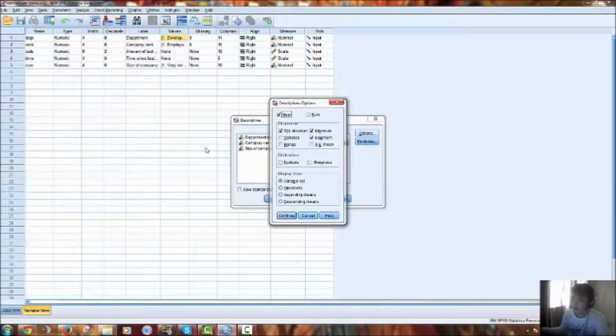So again, you can choose what exactly you want SPSS to calculate, such as mean, standard deviation, minimum, maximum of the data, the range of the data, variance, and kurtosis and skewness, which has got to do with the graphs, to show which is the correlation, and the display order you want it in.